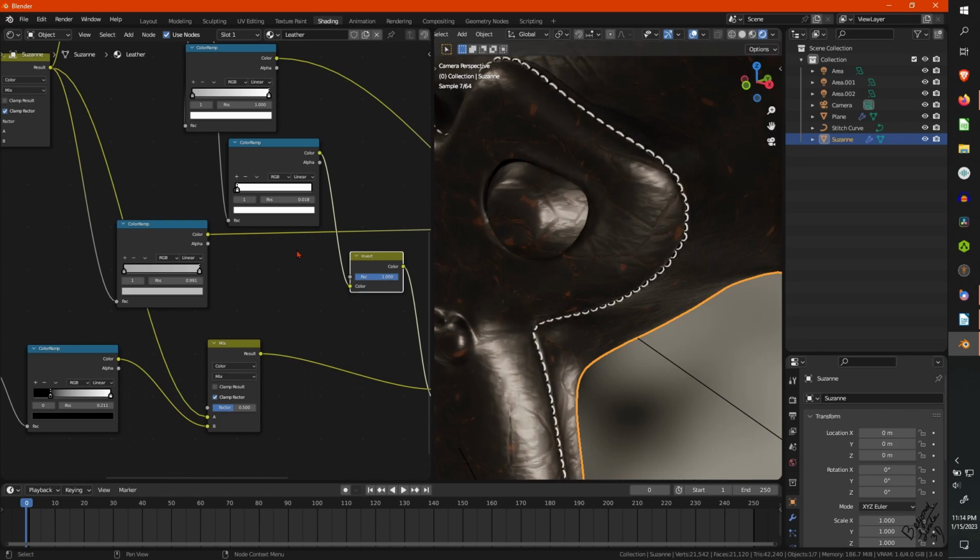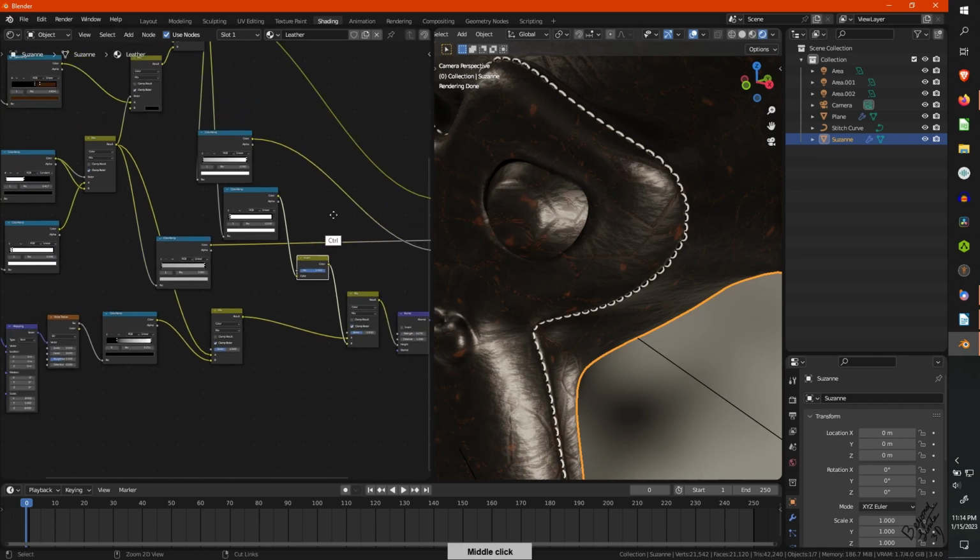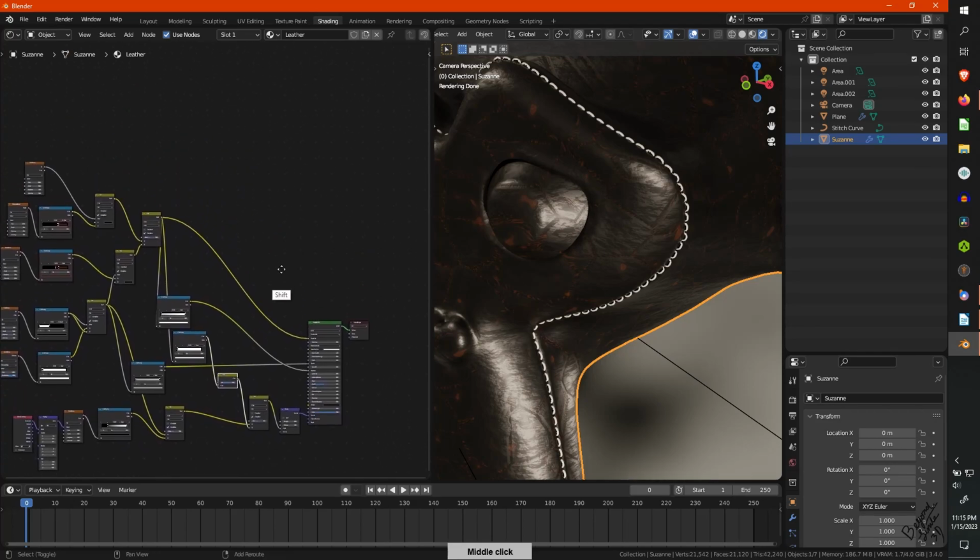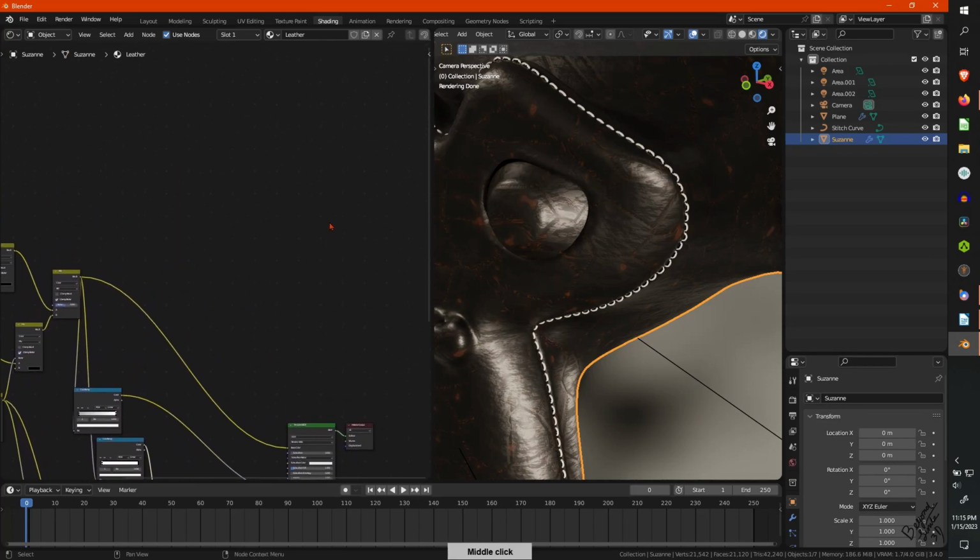Now all those beautiful brown spots dig into the leather for a new dimension of realism. Congratulations on making it this far. Now for our final touch of realism to the actual leather, let's create some edgeware. This will involve a new shader. Grab yourself another principled BSDF.